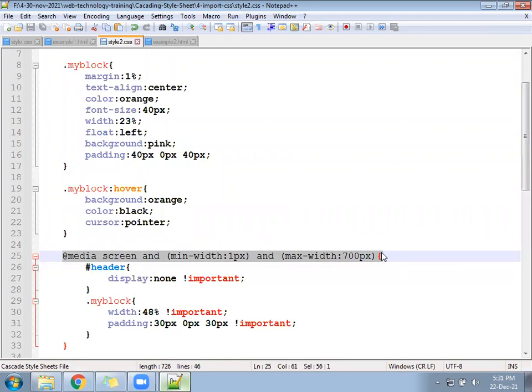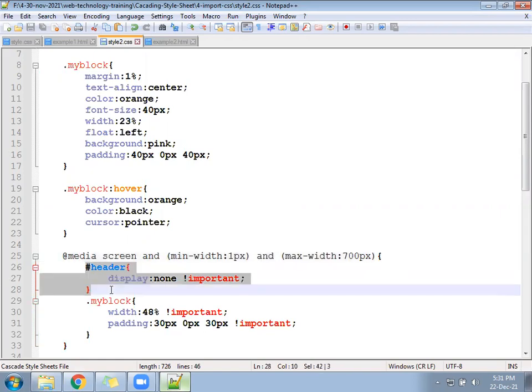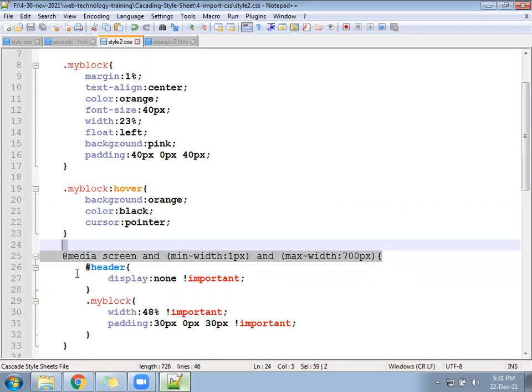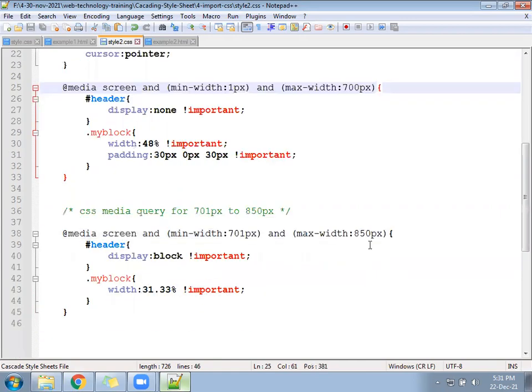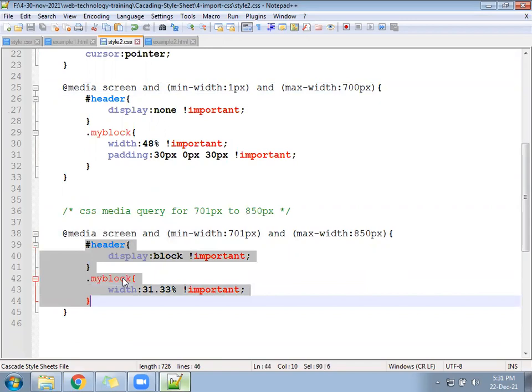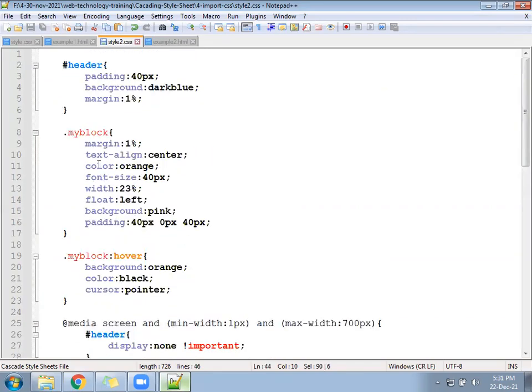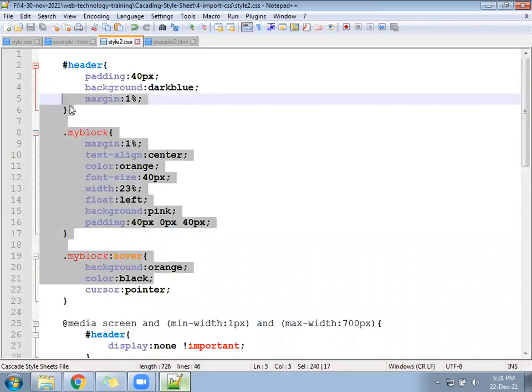And according to the device, if this line is true, then only this will execute. So this is kind of an if condition. If this is true, then only this will happen. If this is not true, then this will not happen. Here also, if this is true, then only this section will execute. If not, this section will not execute. It will go to the default case.